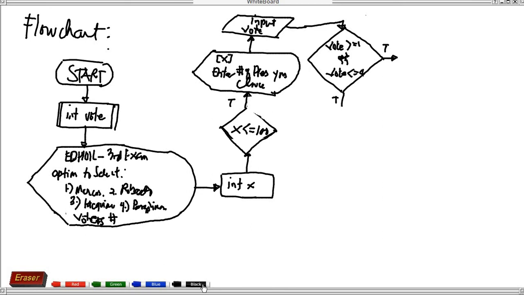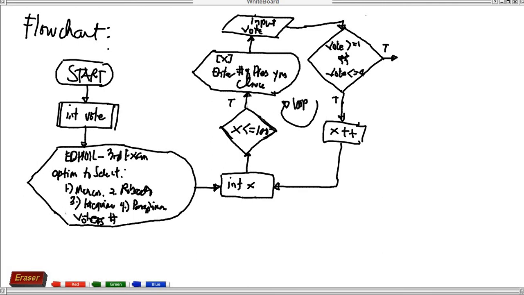Mali pala, before that, it will increment the x. Increment the value of your x, and then it will go to initialization here. So dito pala yan. So this part here is where the loop happens, itong 100 items or 100 voters. There will be a looping here as long as the condition is true. Continuous yan siya until 100.